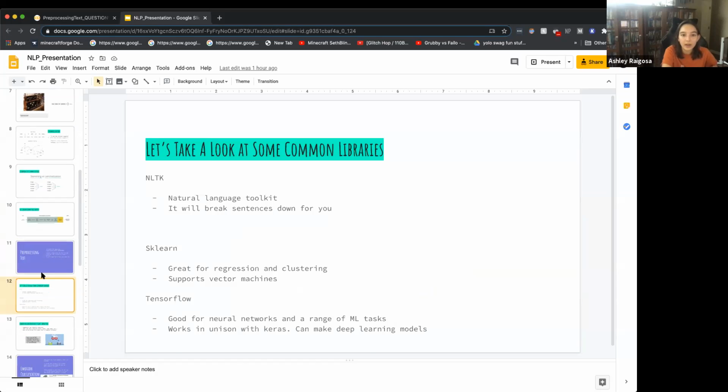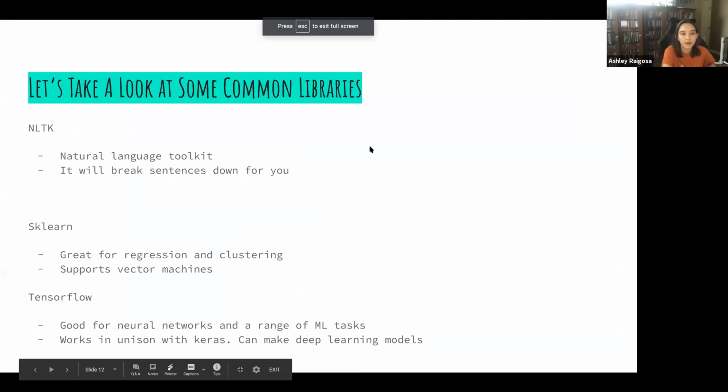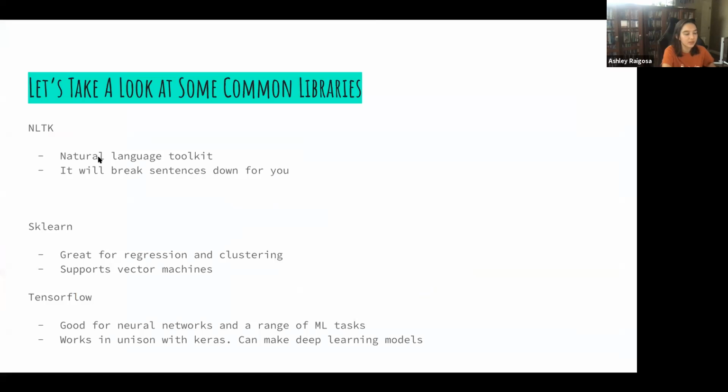So let's look at some common libraries. I already mentioned these. I will go over them very briefly. So NLTK, Natural Language Toolkit, breaks down your sentences and does linguistic analysis. We saw how it could use Porter Stemmer and essentially break it down into the important parts of your text. And then we had sklearn, or scikit-learn, my bad, and it's great for regression and clustering.